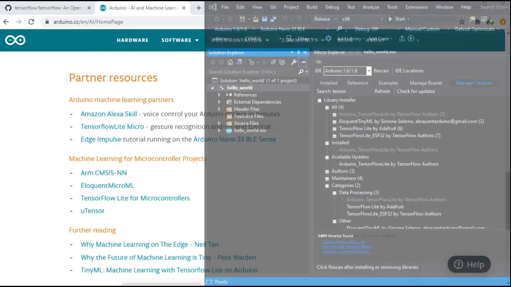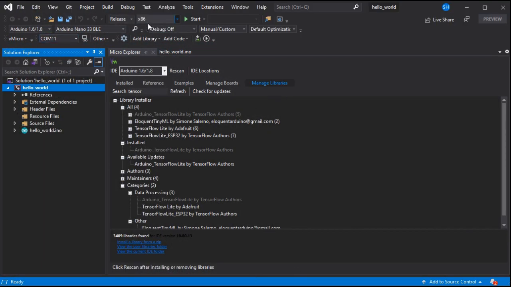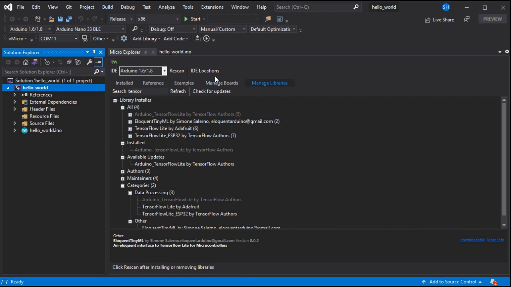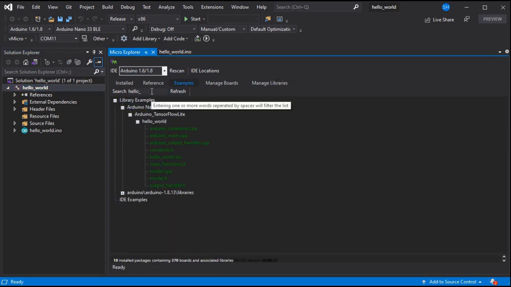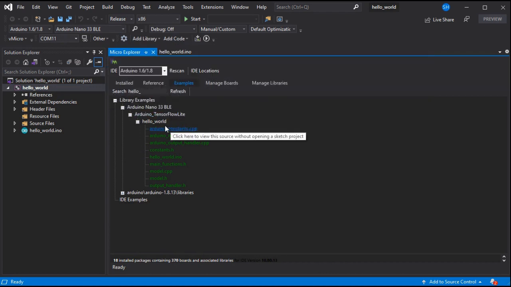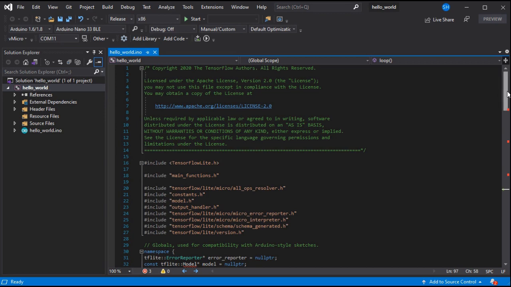So to start with, we just need to open Visual Studio, and we need to open the Micro Explorer so that we can go and install the TensorFlow library. Because we're using this on the Arduino Nano 33 BLE board, we're going to install the Arduino_TensorFlowLite library and then press rescan, and this will then show up in the examples section. If you just search for hello underscore, you'll be able to see that there is the Hello World TensorFlow library example available. So if you just select your Arduino Nano 33 BLE board as normal and then click on the example project, this will create the project you now see here.